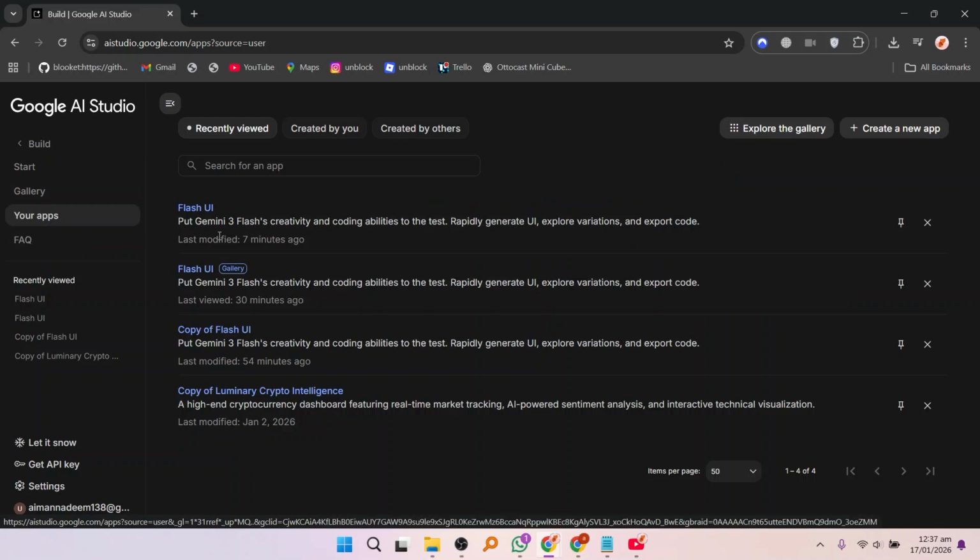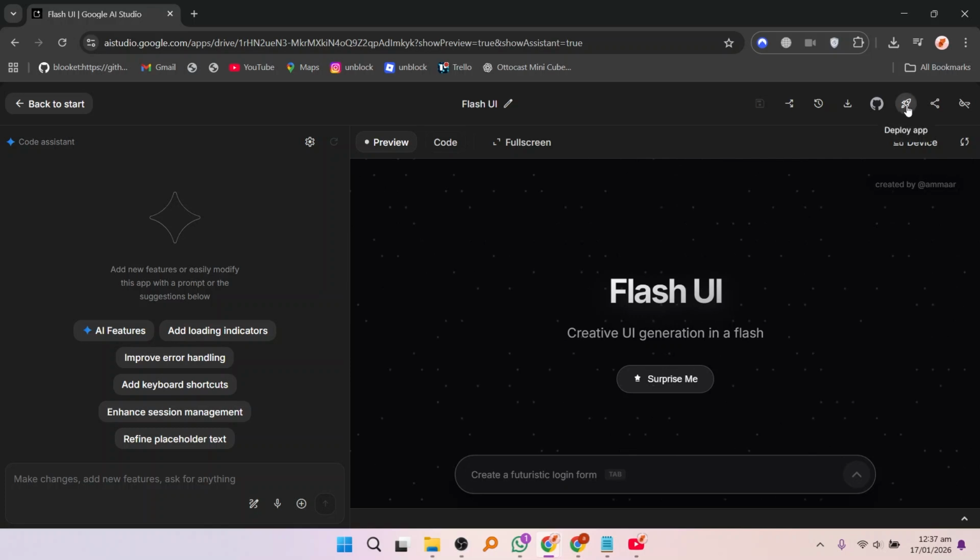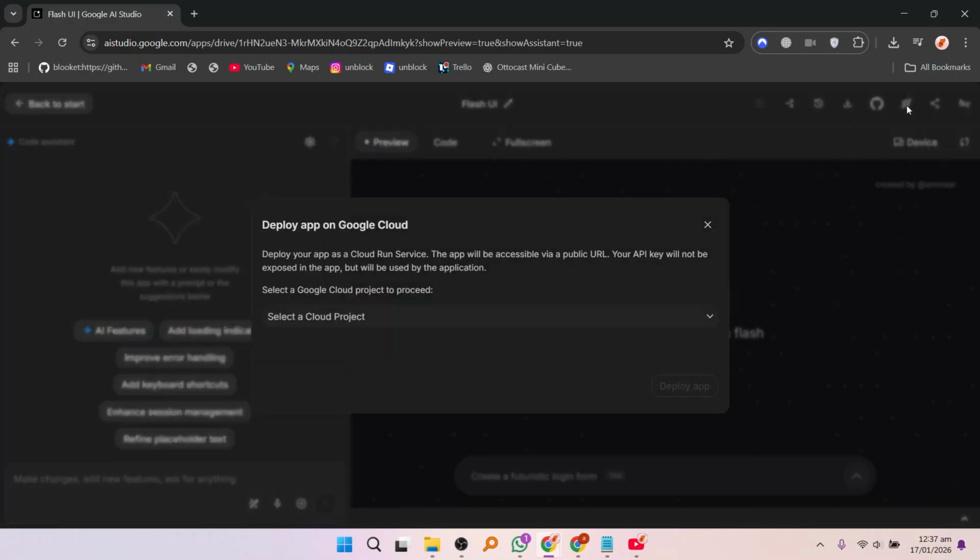Now select the app you want to deploy. For example, click on Flash UI. Once the app page opens, click on the Deploy App icon located at the top right corner of the screen. You will be deploying your app as a cloud-run service, which makes it accessible via a public URL. The app will use your API key internally, but the key will not be exposed in the deployed app.